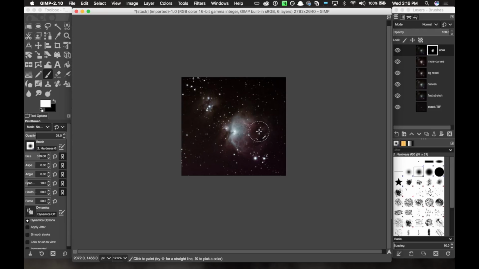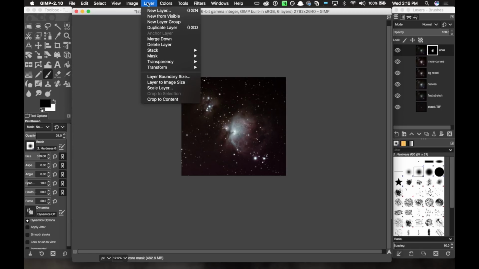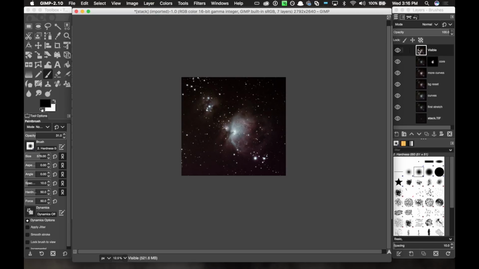Okay, and then if I went a little bit overboard, I can always hit X to switch to black and just sort of paint it back a little bit. Okay, I think that looks pretty good. I'm just going to do another layer here, but I want sort of everything that I've created just like this. So I'm going to do layer, new from visible. It makes a new visible layer right there, and I'm going to go ahead and call this final touches.